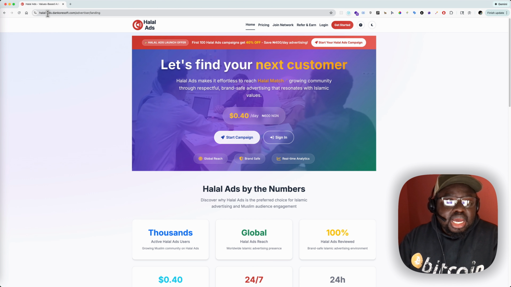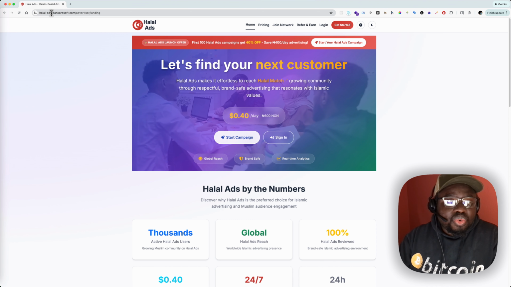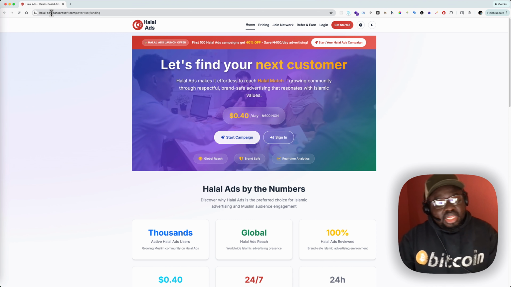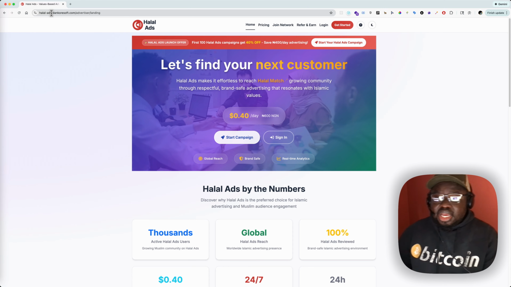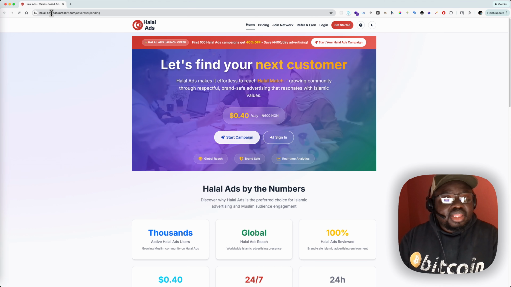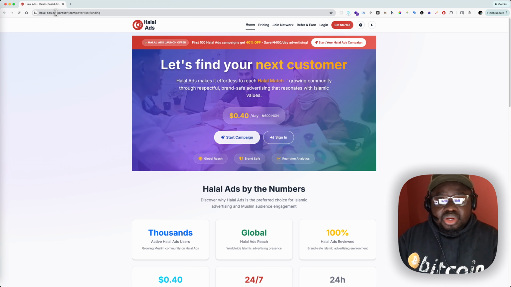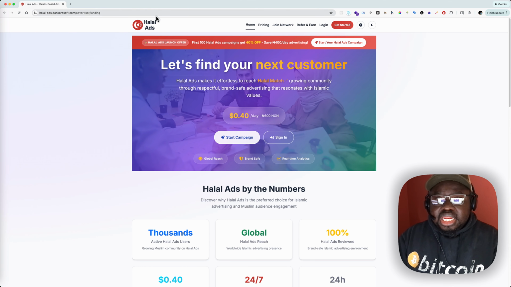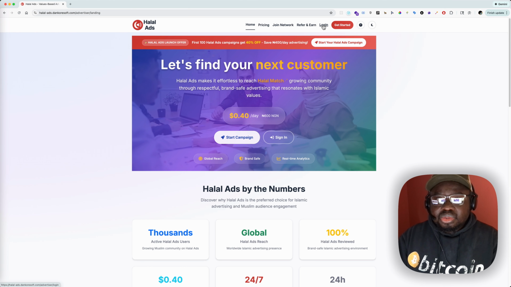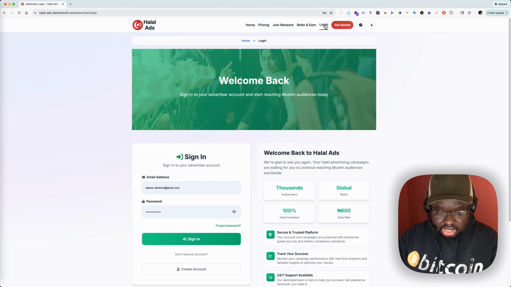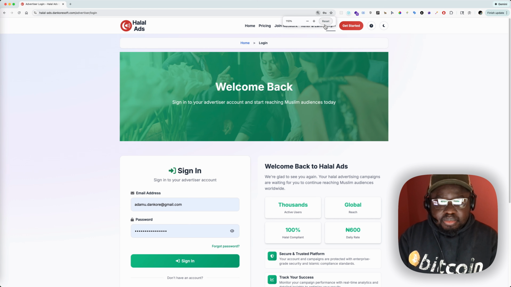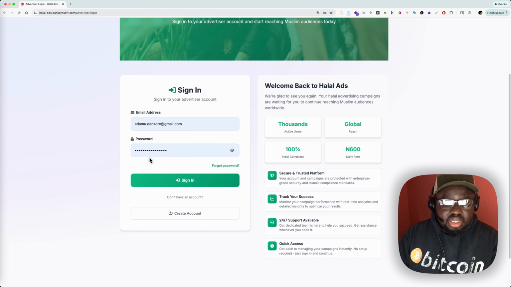Go to halal-ads.dankoresoft.com/advertiser/landing. I'm going to leave the link in the description area below. So when you get here, go to login. So I'm going to go to login. Let me zoom it a little bit more. So then I will log in.